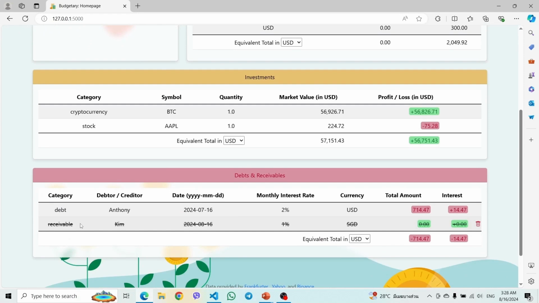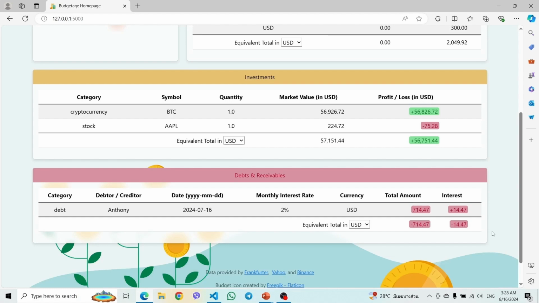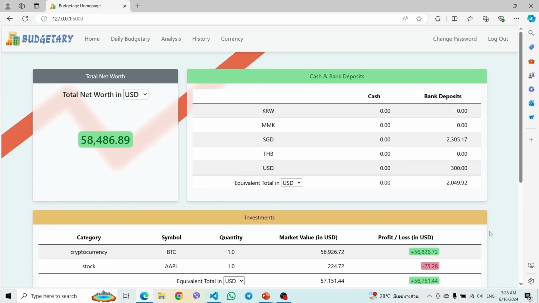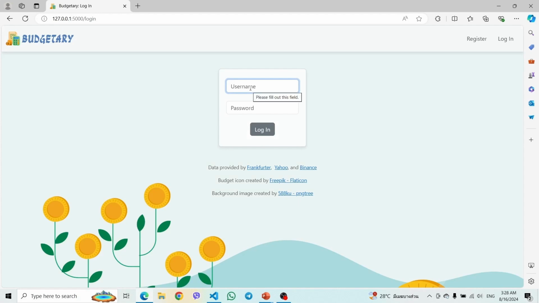So we can see that for the fully repaid debts and receivables, the row was stricken out and a delete button appears at the end of the row. So the user can just click the delete button if they want to delete this fully repaid debts and receivables. And then for the analysis, I will switch to my other account, which has a lot of dummy data.